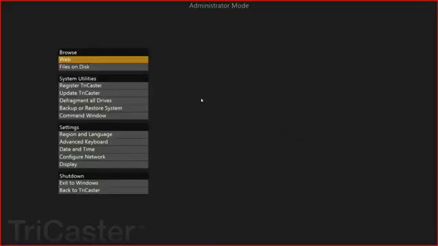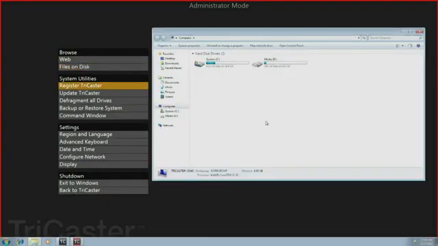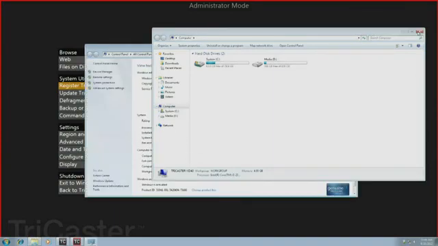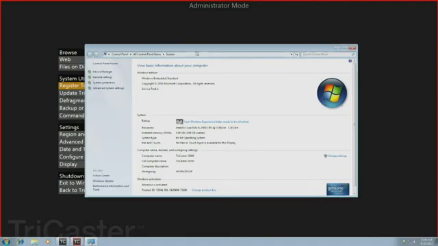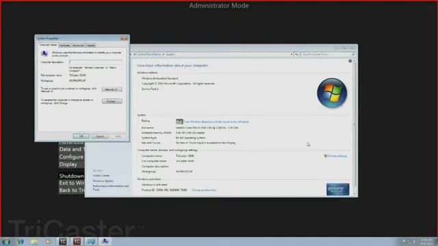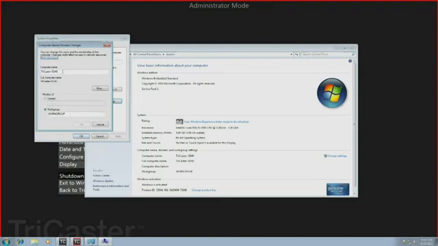A tip to make sure you know which is which is to go into the administrator mode of each TriCaster and give it a unique name. To do this, go to the administrator mode and click on Files on Disk to open a Windows Explorer. Right-click on Computer and select Properties. Close the Windows Explorer. Now click on the Change Settings on the right side of the window. Then click Change to rename the computer. Type in a unique name and click OK.